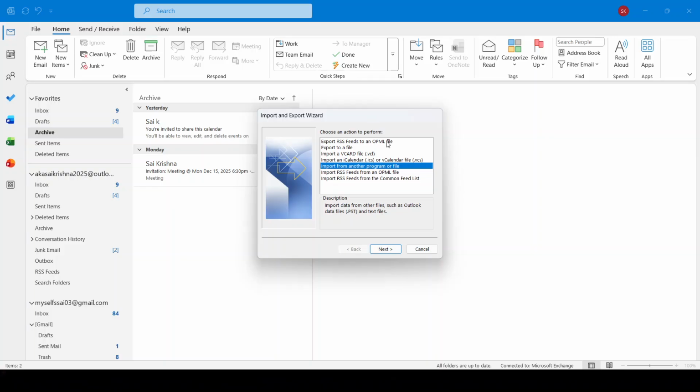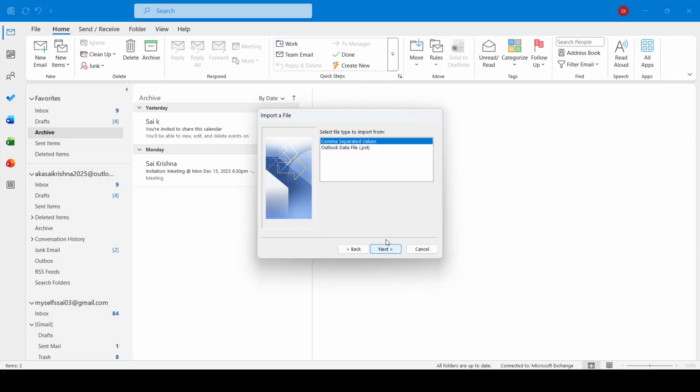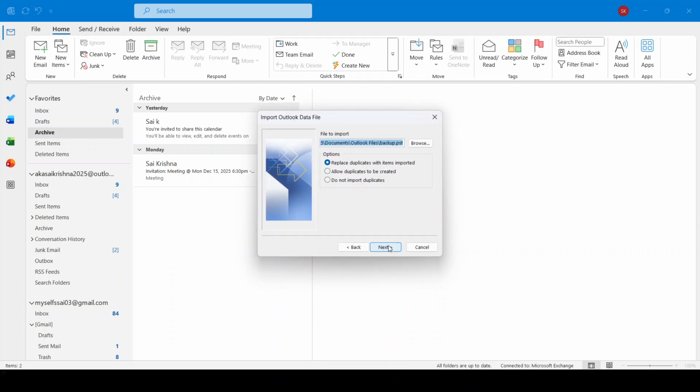In the wizard, select Import from another program or file, then click Next. This tells Outlook that you're bringing data in from an existing file rather than exporting or doing something else. Next, choose Outlook Data File (.pst) and click Next. A PST file is Outlook's personal data file format, and this option ensures Outlook handles the structure correctly.